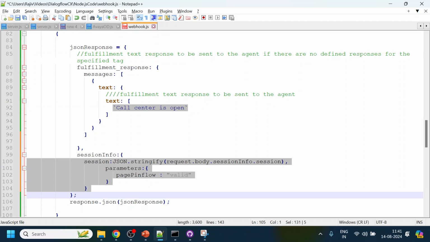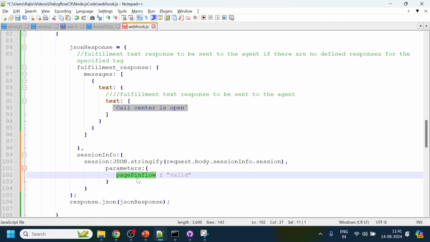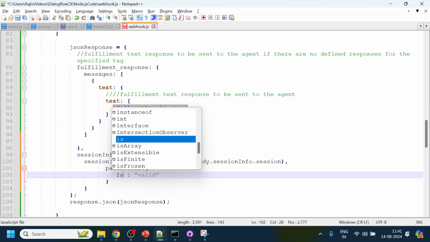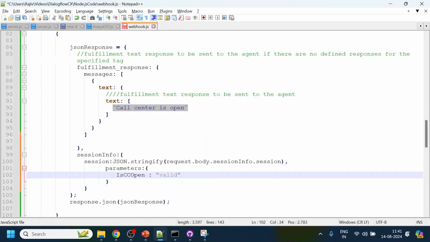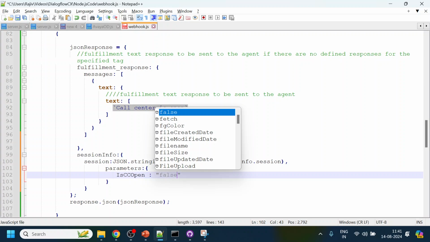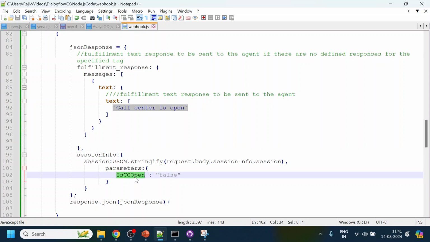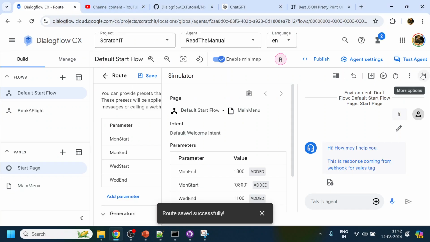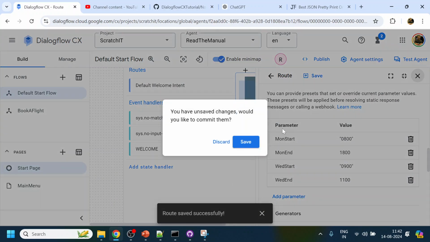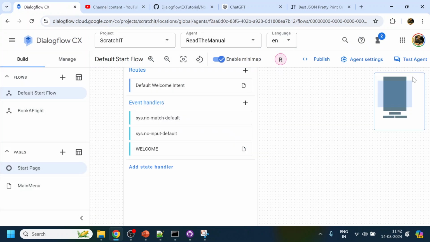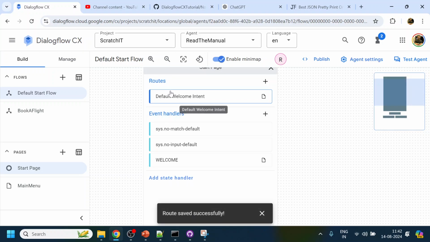And I will say that is cc open. We will be passing the value as false. So what we are doing is we are now creating an extra or new variable cc open, okay, which will be passed as a session parameter, and we are marking it as false. Okay. Now to handle or accommodate this change, in the route section, right?